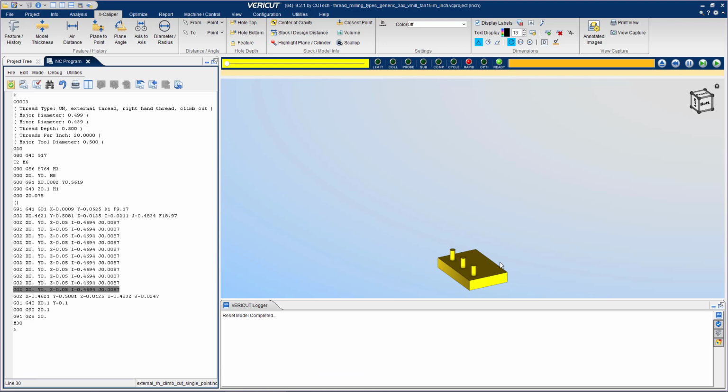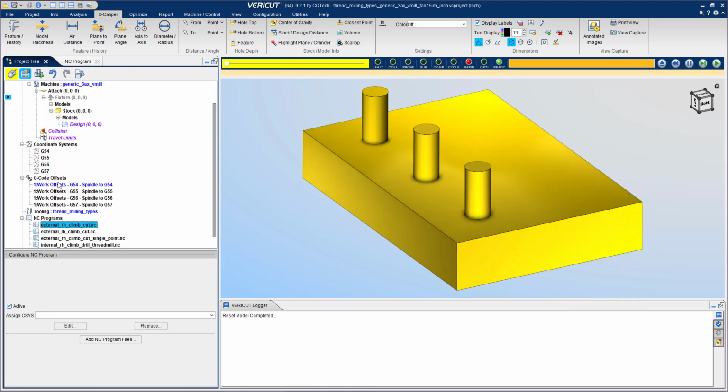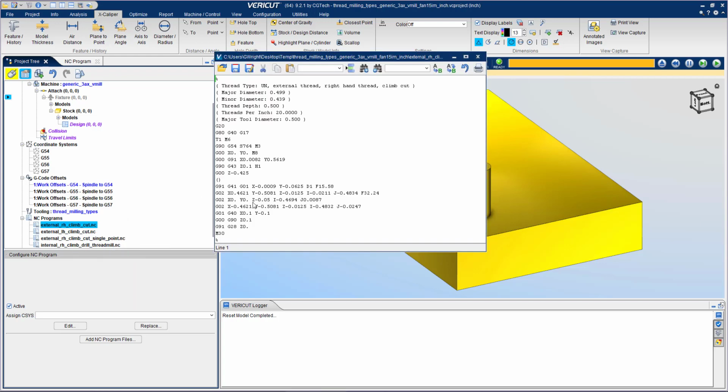So let's refresh, reset, and play it again. What I'm going to do here is show how we can also check for information about the thread. This line here is the line that's going to create that right-handed external thread. It's a 0.05 pitch, so I'm going to edit this program and change that to 0.06, which will not match the thread information of the tool.